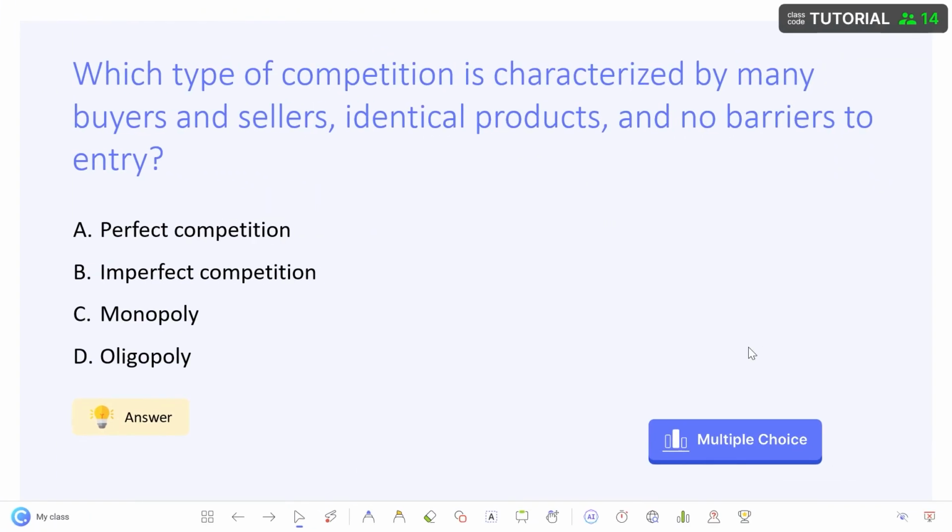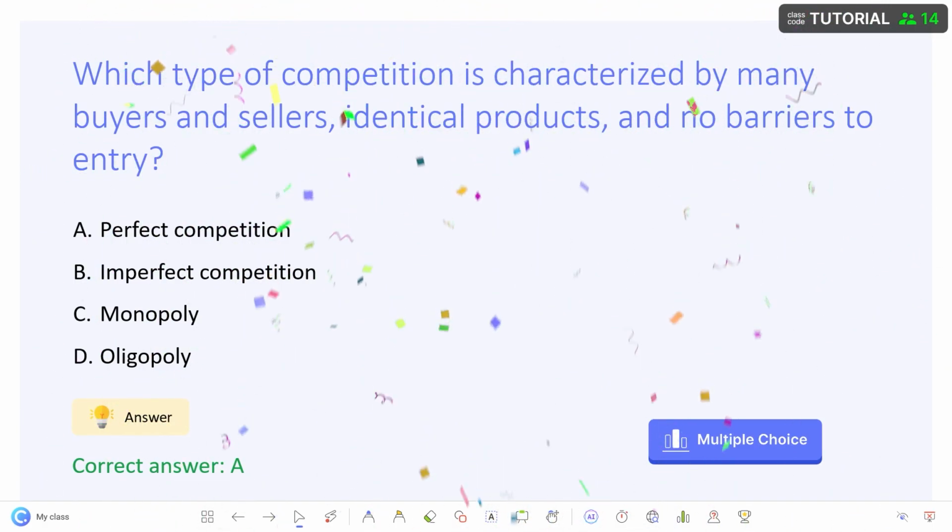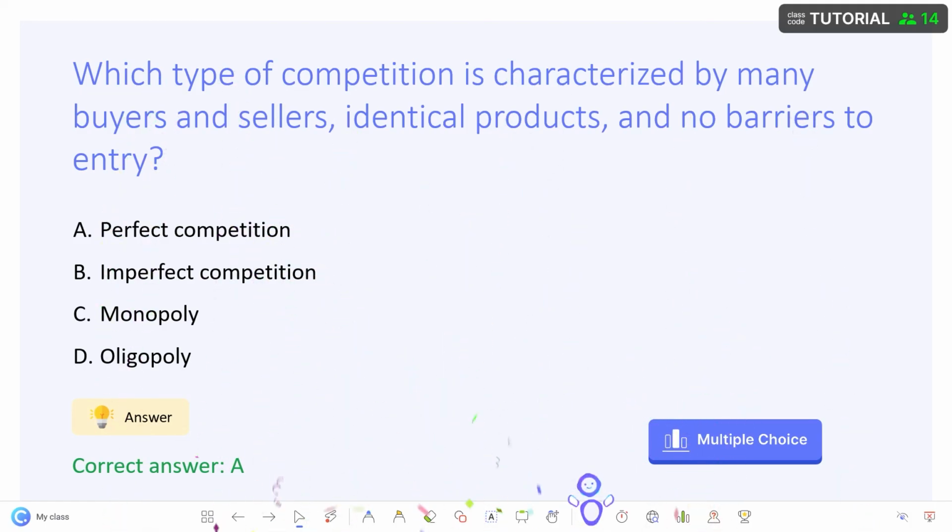If your audience does not have devices, poll them in person and click on the Answer button to reveal the correct answer. And that's it! You can now use AI in PowerPoint to generate interactive questions. Click on ClassPoint AI in your toolbar to begin trying it out.